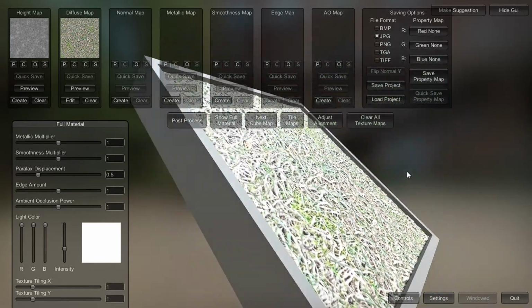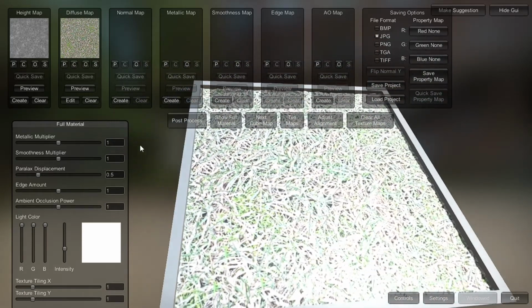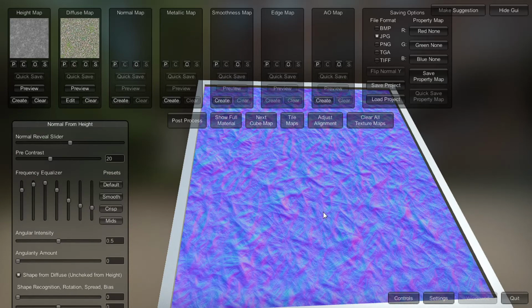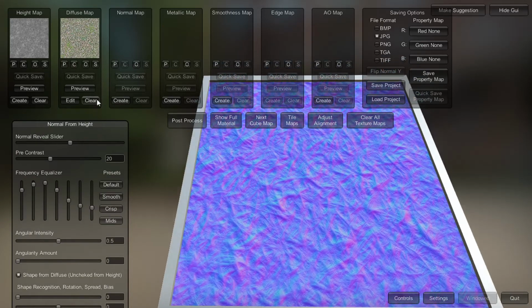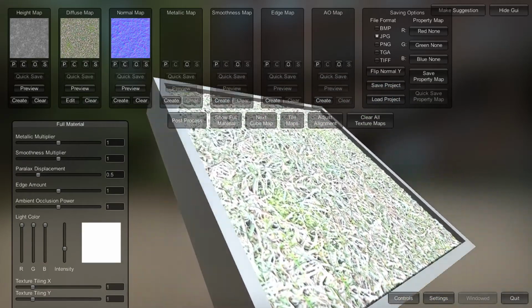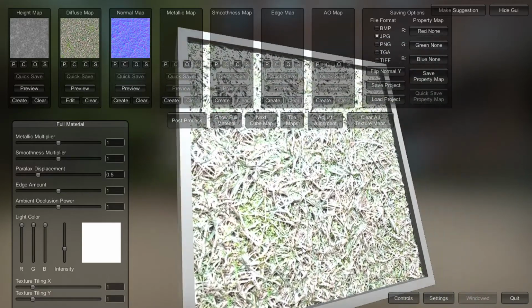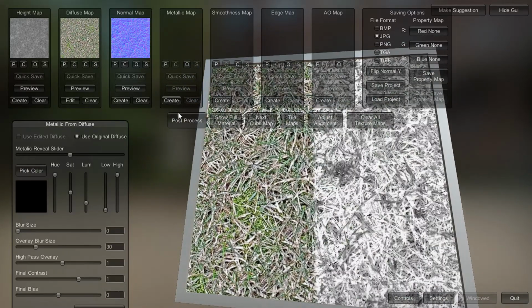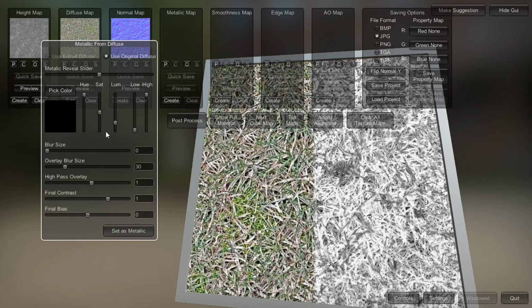It's not too bad. It doesn't look too grainy. And with that, you can go ahead and create a normal map out of it. I'm just going to keep everything default at this point in time. Super shiny. Create a metallic map.